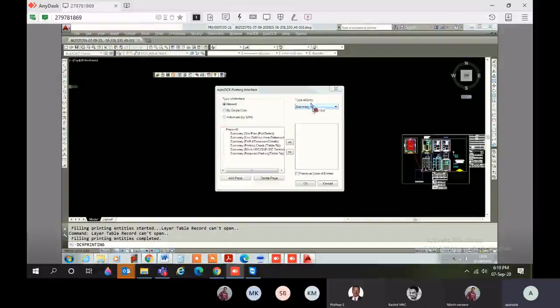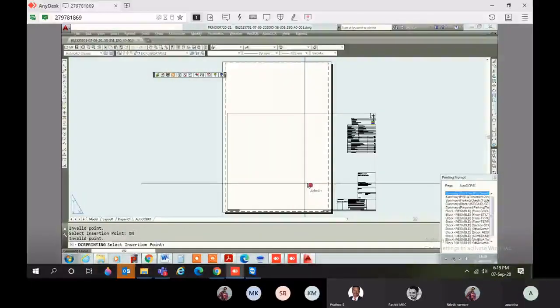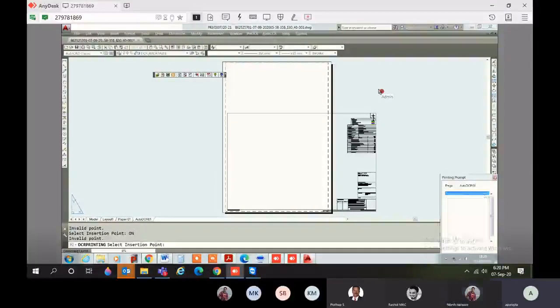Then select type of entries. From type of entries, select blocks. Select all the blocks. Then select paper one. Then move. Then click on OK button. Place all the blocks and summaries by single click. Just click on the screen.